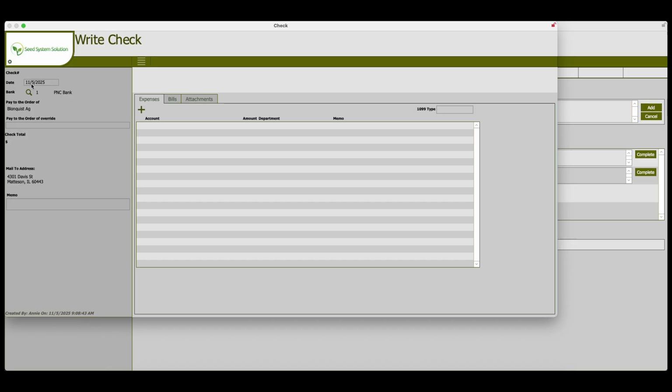You can assign your date. Your check number is going to be assigned at a later step. I will go through that. If you need to override your name, you can click in the name to override. And then you can add any memos that you would like to add to the check.